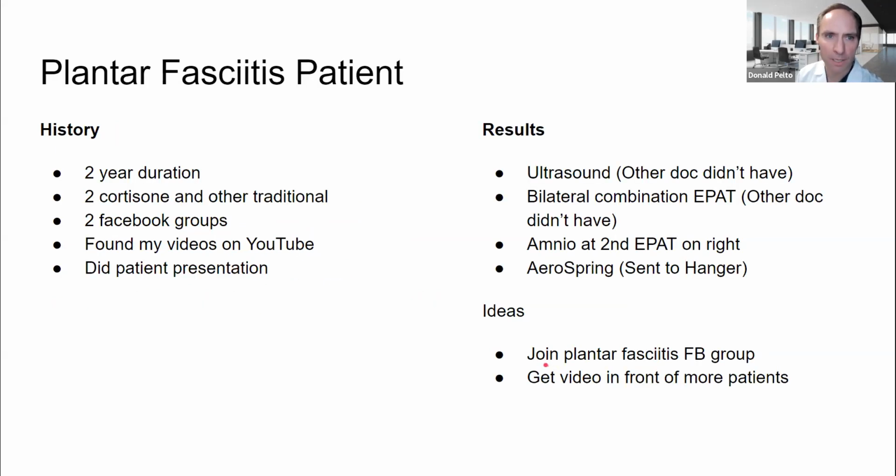The next here would be this plantar fasciitis patient. This was the patient, the $4,000 patient. So let me explain a little bit about the history. This patient had heel pain for 2 years. They had tried 2 cortisones from another doctor with traditional treatments like physical therapy. They were part of 2 Facebook groups.